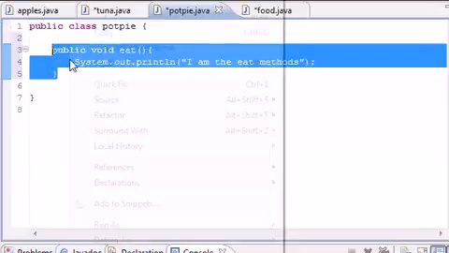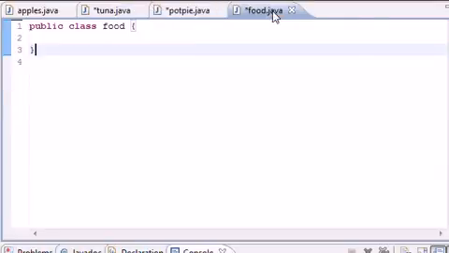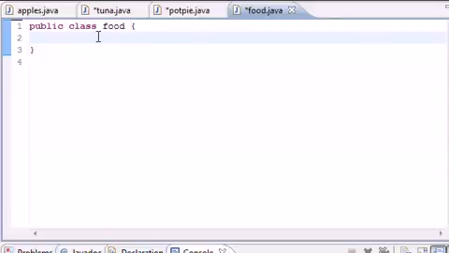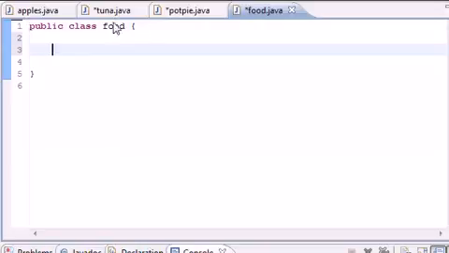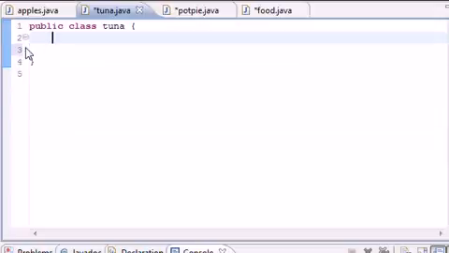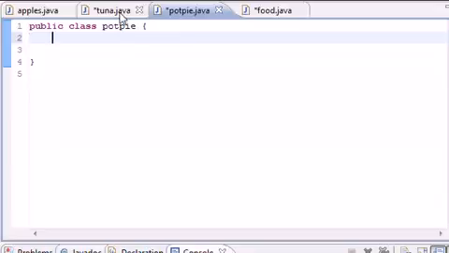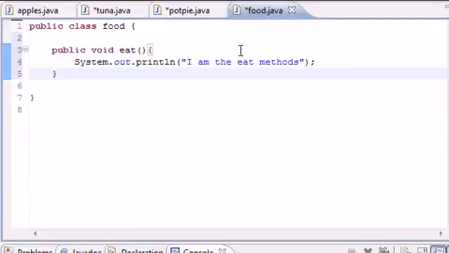So let's go ahead and copy this, and since Tuna and PotPie are both foods, I made this new food class right here, and what this food class is going to do is it's going to store all the things that Tuna and PotPie have in common, and right now they have this eat method in common. So we can go ahead and get rid of this method right here and get rid of this method in here, and instead of having all these separate methods in all these classes, we only have to maintain this one method in the food class.